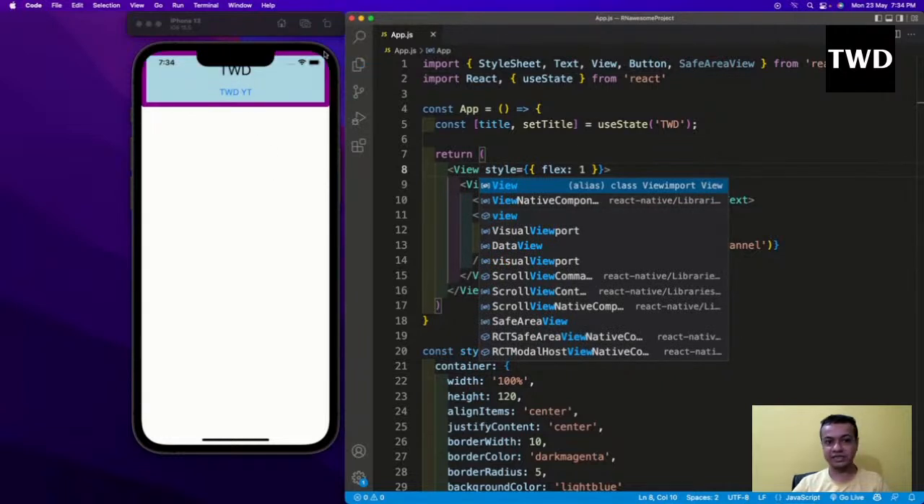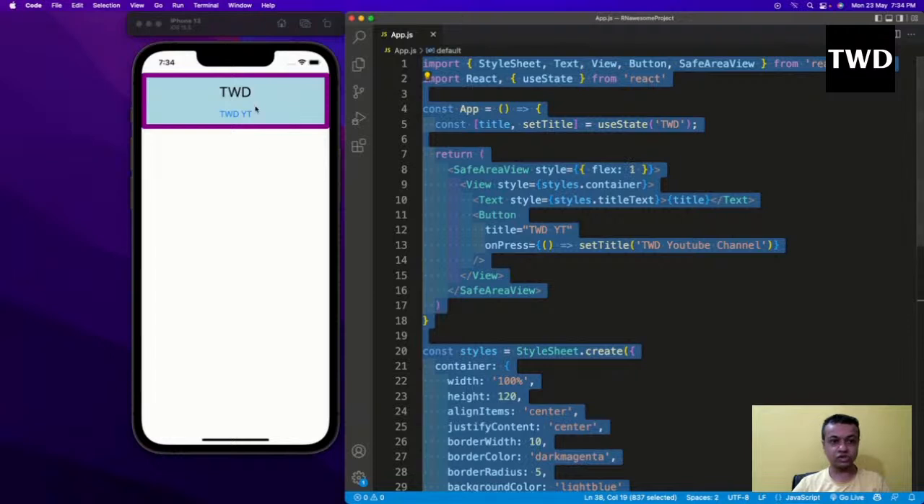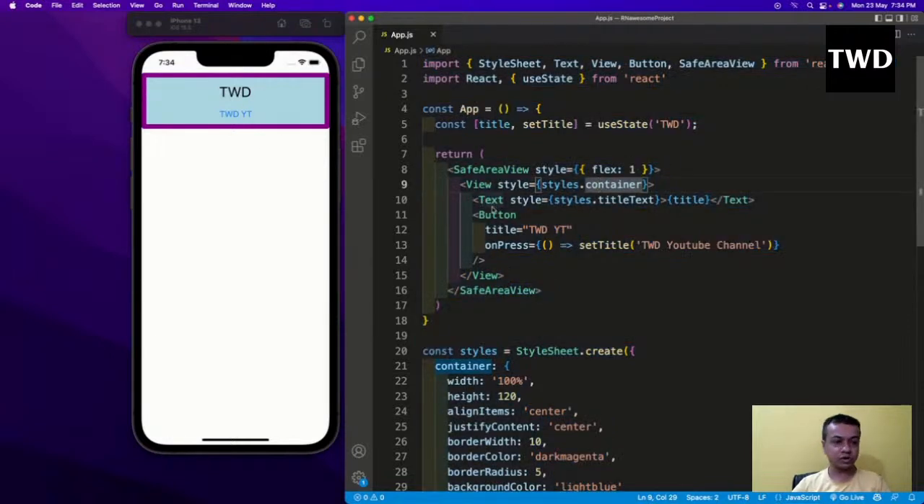Let's see, it is cutting this thing. So this is because of the safe area view. Only because of the safe area view, it is not cutting, and it is going below this. That's why the safe area view is very important with all these notches on modern devices. So the safe area view is very much required. Okay, so this we have done.